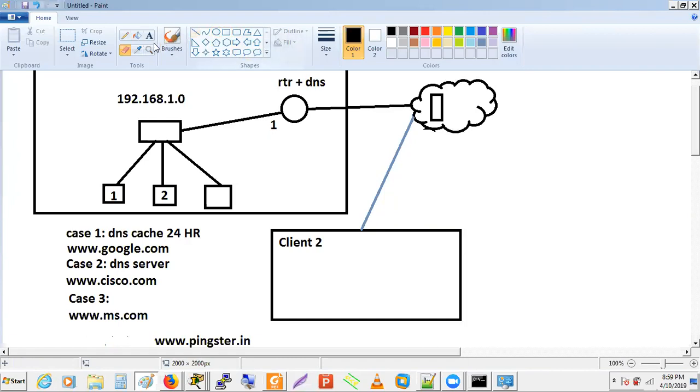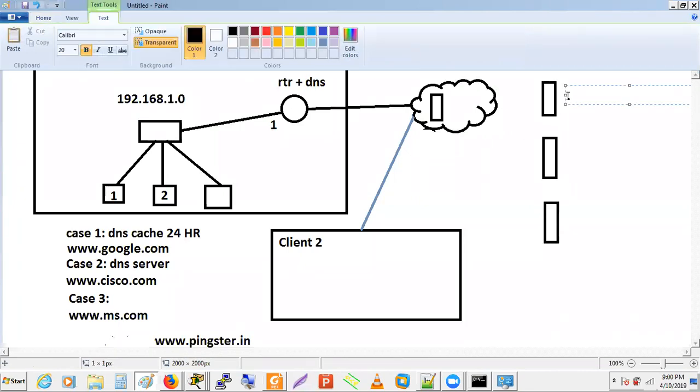So our ISP DNS server cannot give a blank answer that I don't know where pingster.in is. That's not possible. So what will happen in that case? In that case, the root server will come into the picture. It's called the root server. Let me first draw these different servers. Then the root server will come into the picture. We actually call it dot, the root server.